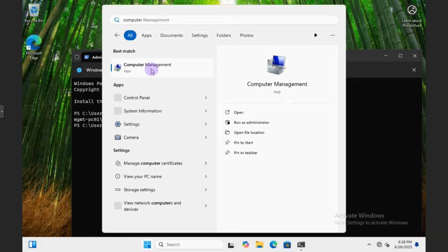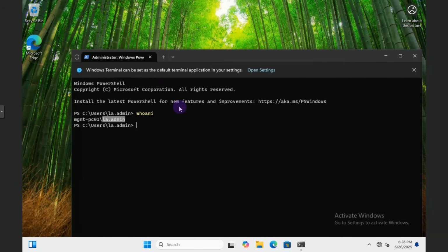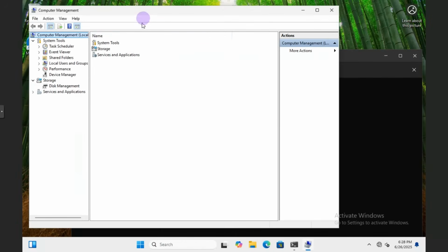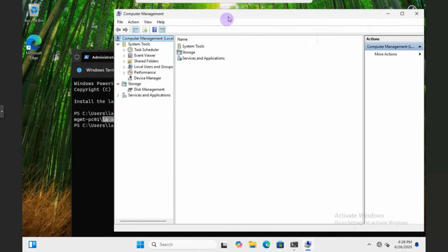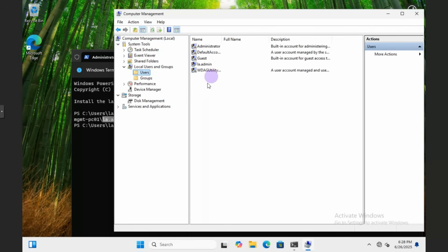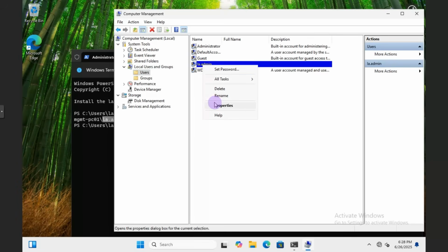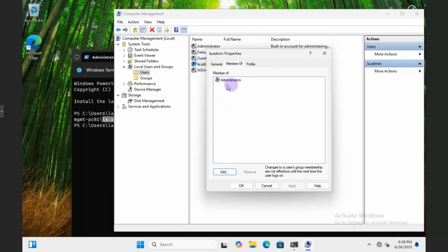So let's go ahead and go to computer management real quick. And what we're going to do is verify that the administrator does have admin rights, and that the users here are good to go. So computer management should go here. We'll see all the local users. So LA.admin, as you can see, all the other administrators are shut down, and LA admin is the administrator that we're using here. So we could go to properties and see, is he a member of administrators?